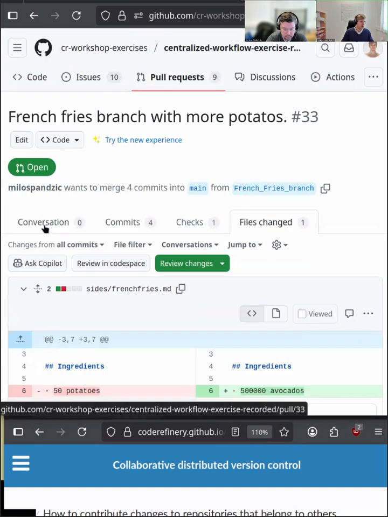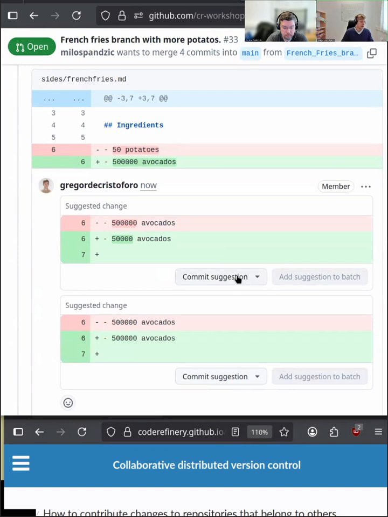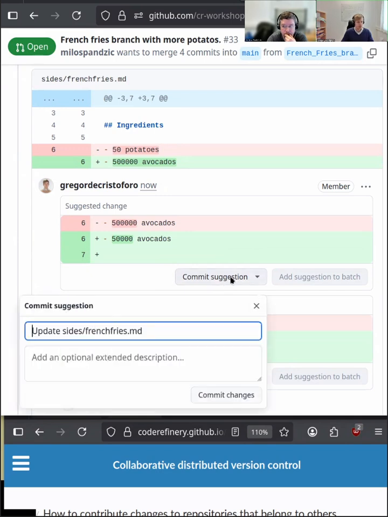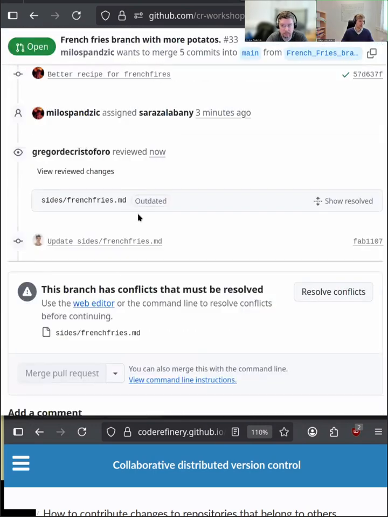Now if I go to conversation, I scroll down, and now it suggests a change, but also it does it twice for some reason. I guess I misclicked. But if I now click to commit suggestion, I can make this commit automatically. So now I create an additional commit without the person having to actually do it themselves. So that way we can suggest changes to the code automatically as a reviewer, and we can also merge it if the person who creates the pull request enables that, which is done by default.